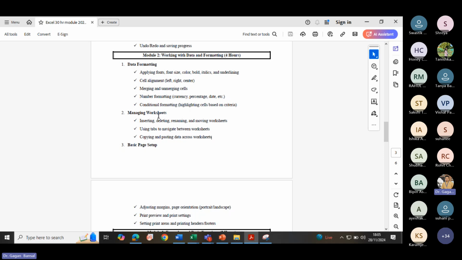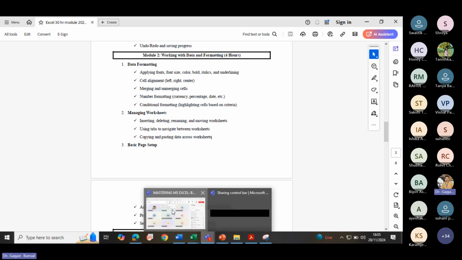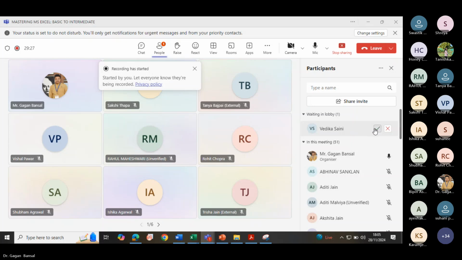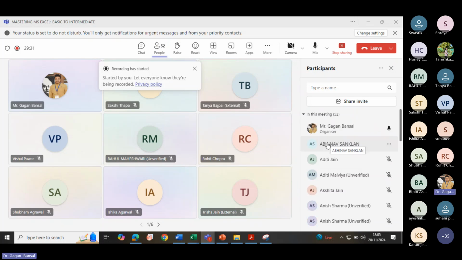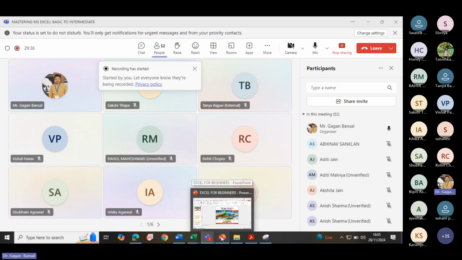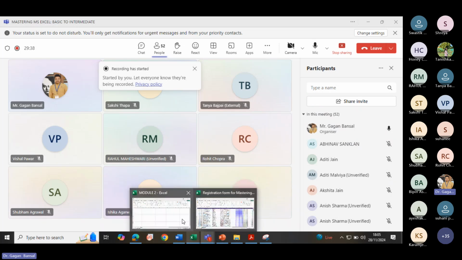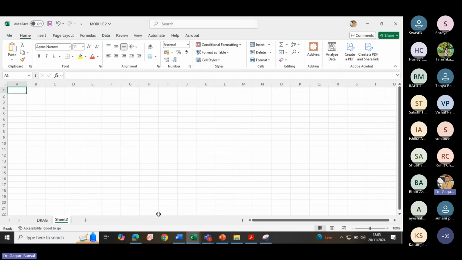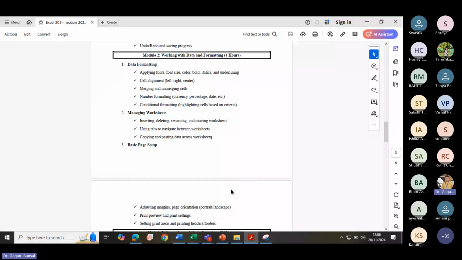Let everyone join. I'm waiting for another 10 to 15 seconds. Around 60% of the students have joined. So I'm expecting everyone to join as soon as possible so that the session goes effectively, because we have huge content, and I'm expecting that if you will be with me, we'll have an effective session.